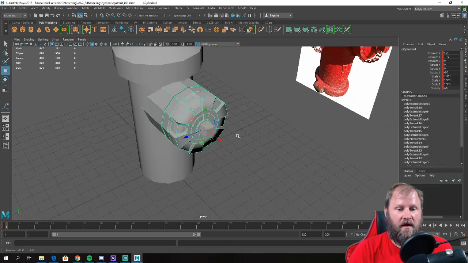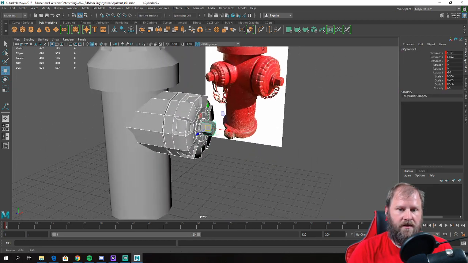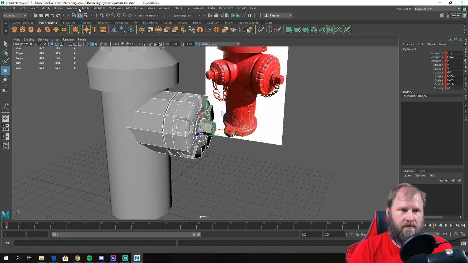Okay, so now that we've got this down, I'm going to select this front piece of this whole thing, and we're going to mesh combine.